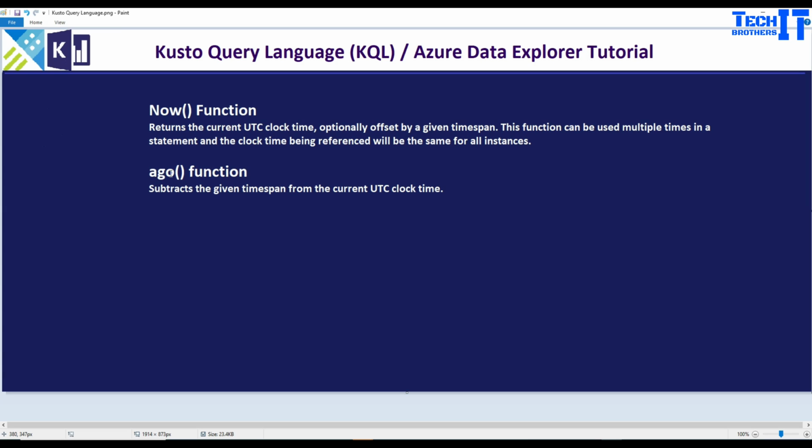Now let's talk about the ago function. Ago subtracts the given time span from the current UTC clock time. So you can use ago minus 2D or minus 3D. So you can subtract some days or minutes, hours and all that from the ago, and it will return you that data. So let's go ahead and take a look at the now and ago functions in a practical.